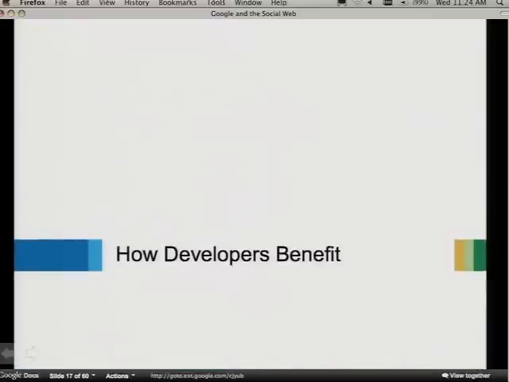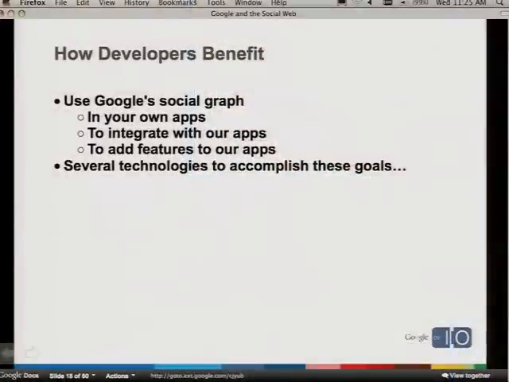So you might be saying to yourself, well, I'm a developer. I am a user of these tools, but first and foremost, I'm a developer of applications, and how do I benefit from all these things that Google is doing with social? There's actually a couple different things that we're really interested in having you do with the social features that we're making available. So we've created this social graph, and what we really want you to do is use it in your own applications, to integrate with our own applications, and to add features to our applications. And there's a couple different technologies that I'll explain to you that allow you to have these opportunities.